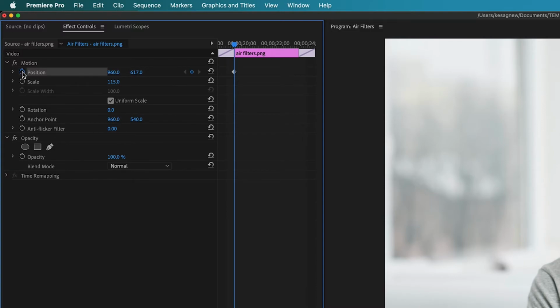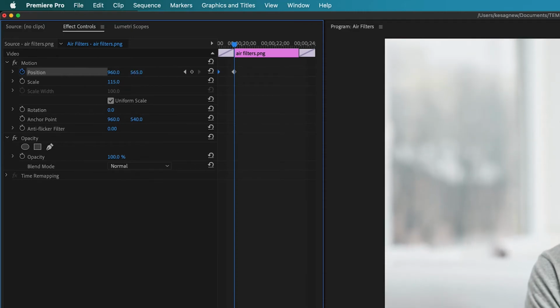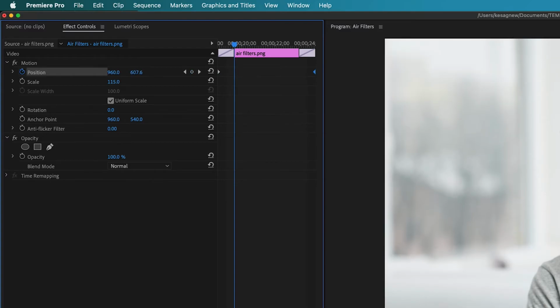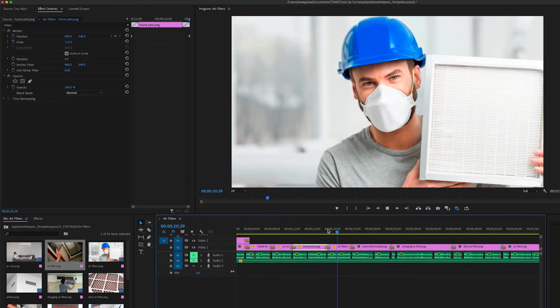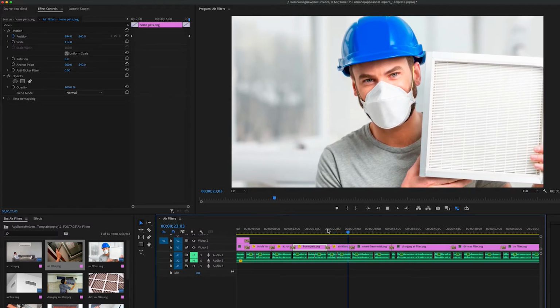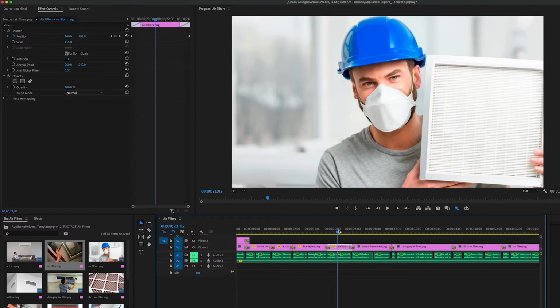We're going to set a keyframe for position. And we're going to drag this to the front. And then we're going to drag this down a bit. And we're going to drag this keyframe to the end. And we'll see how that looks. I think that looks great.